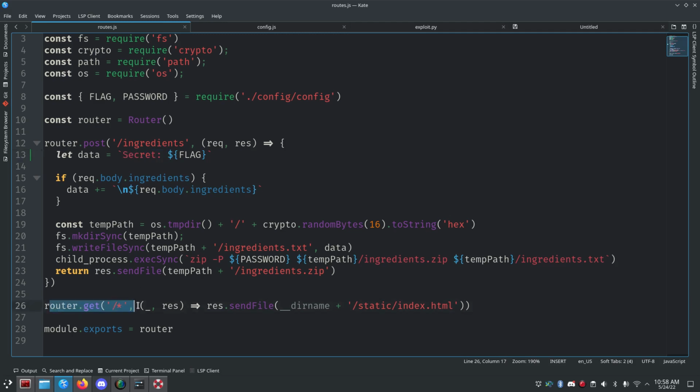And in this case, this is the important one right here, for getting /. If you try to get /, it's going to go ahead and send you a file, and that file is going to be index.html. And so that's what actually sends you to the main site, which is great. That's fine. But the one that's of real interest is right here, and that's router.post.